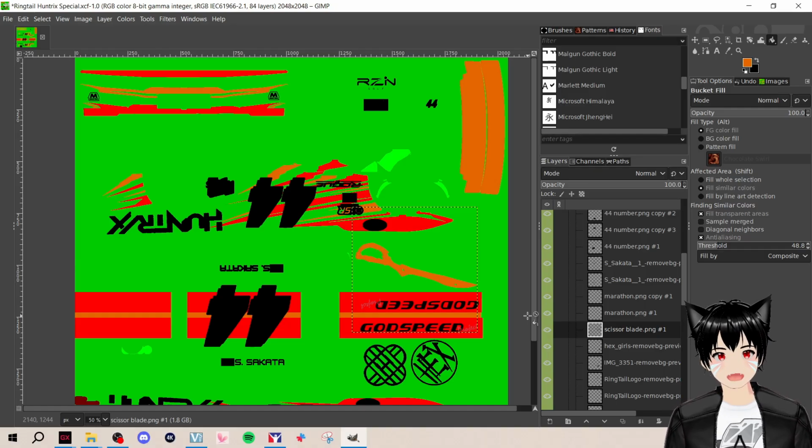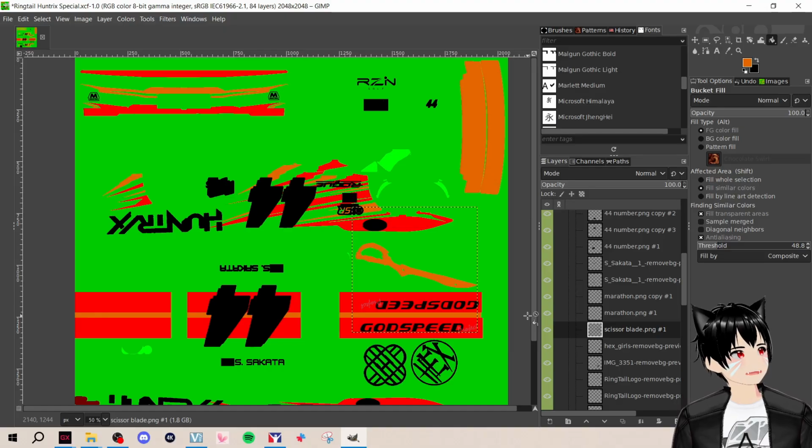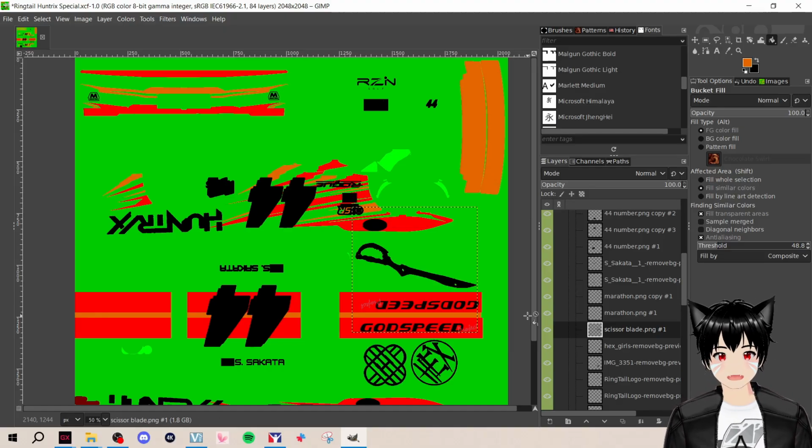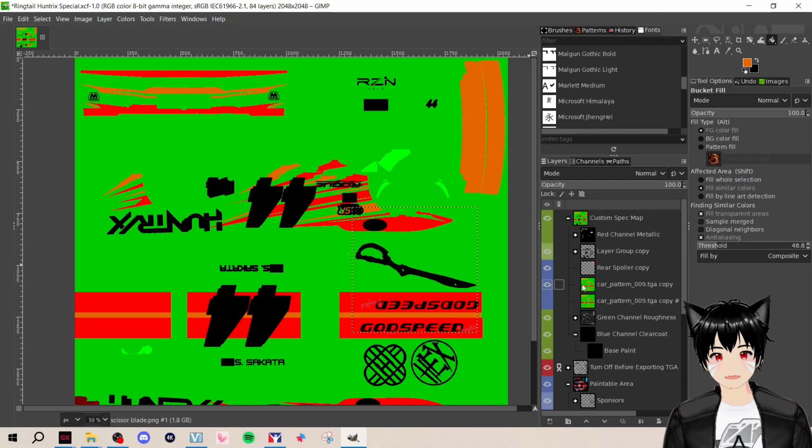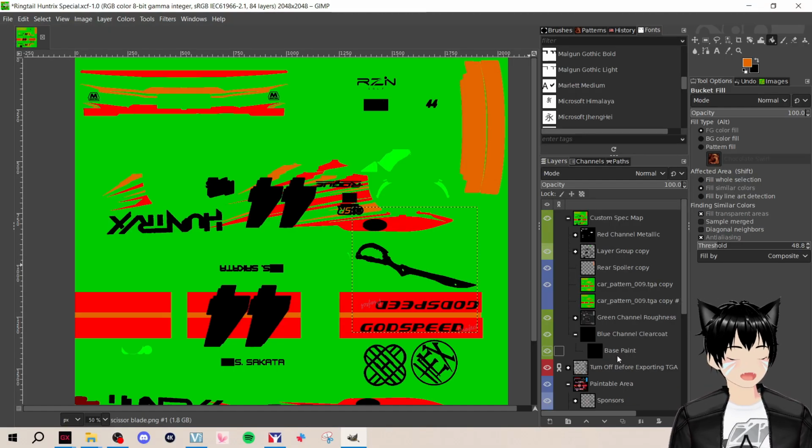Personally, I don't like when the logos are anything other than gloss. It doesn't look right to me. So I'm going to keep all of mine black. But you can, if you want to, feel free to play around with it. For the sake of demonstration, we're just going to leave it like this. We've got all our logos blacked out.